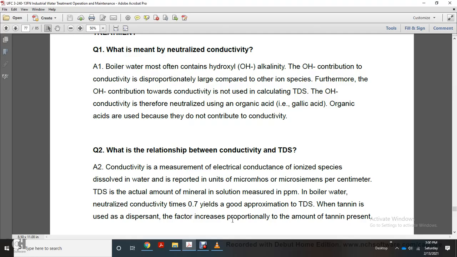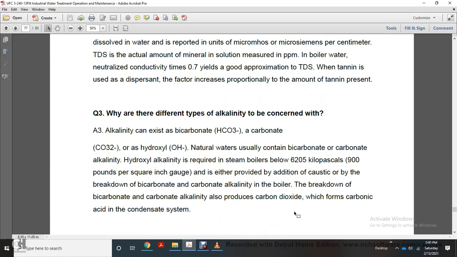Conductivity is a measurement of the electrical conductance of the ionized species dissolved in water, reported in micromhos or microsiemens per centimeter. TDS is the amount of minerals in solution, in parts per million. Boiler water neutralized conductivity multiplied by 0.7 yields an approximation of the TDS. Tannin is a dispersing factor, increasing proportionally to the amount of tannin present.